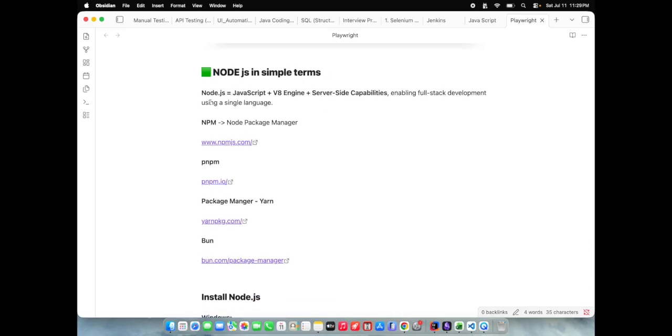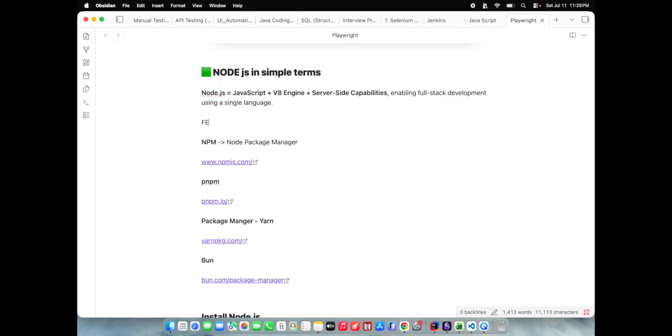And Node.js, in simple terms, is JavaScript, the V8 engine, and server-side capabilities. So this is what Node.js is. If you want to run JavaScript, we use the V8 engine and the server-side capabilities, enabling full stack development using a single language. What do you mean by full stack development, guys? Full stack development is where the front end is built on JavaScript, the back end is built on JavaScript, and the code you write to run and validate is also run in JavaScript. So this is full stack development using a single language.